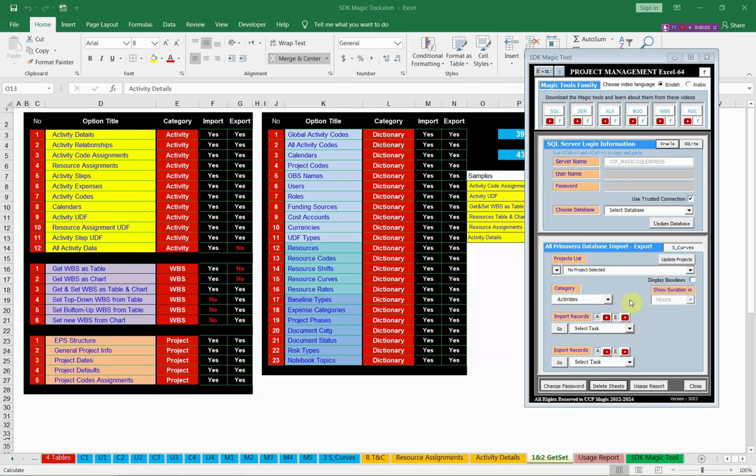Hello everyone, it's my pleasure today to introduce the new Magic Tool. The new SDK Magic Tool can be considered the best Magic Tool ever because it has most of the previous tools' properties and features in addition to its own features and properties.